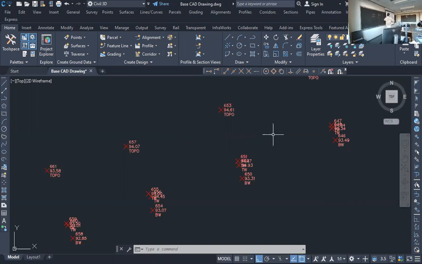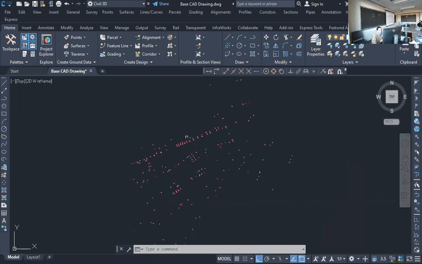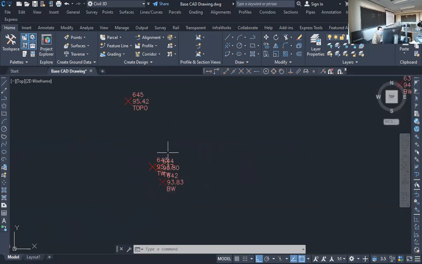Okay. Now, to connect the dots, these points, that little red X, that is called a node, N-O-D-E. So now, to draw, let's say this is a sidewalk, okay? Out around the edge of what I'm working.